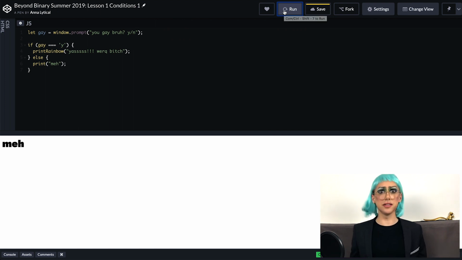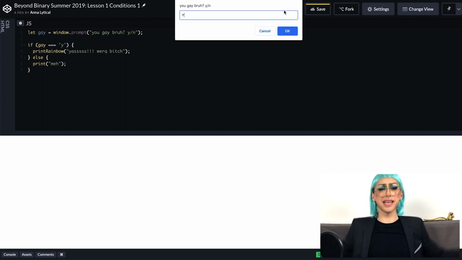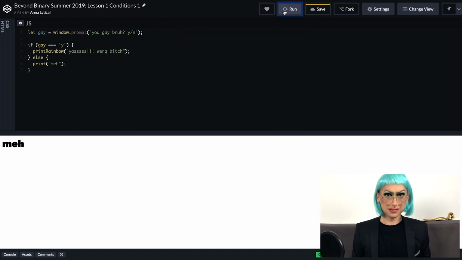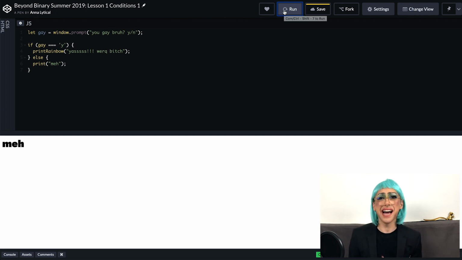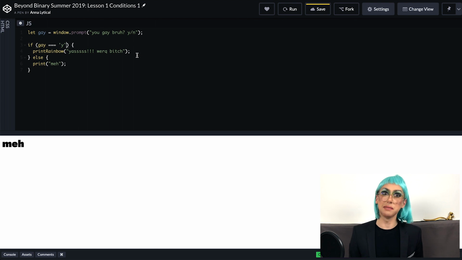But what if I'm very enthusiastic and want to say yes with a capital Y? Meh? But I am, I swear. In this if statement, we should check two conditions. If the value we get from this prompt is it lowercase y or is it uppercase y?